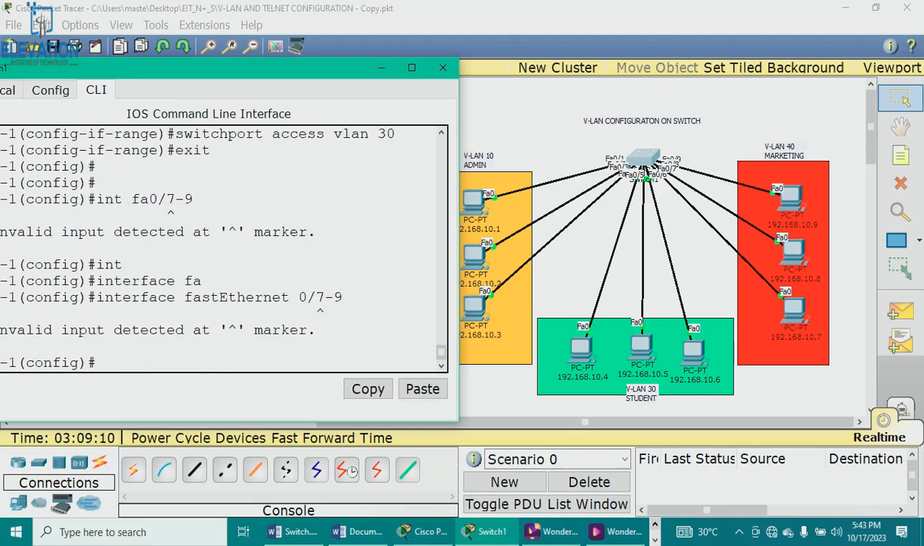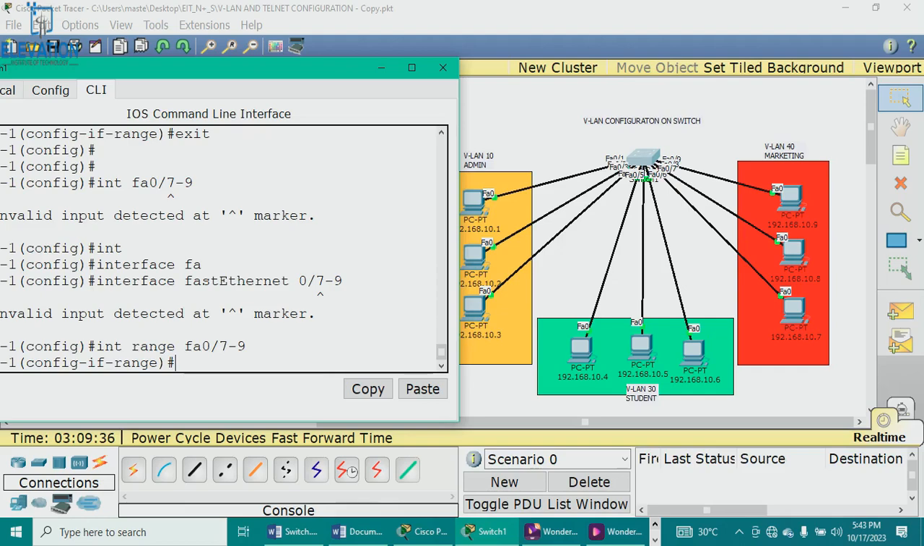Why is it fast Ethernet? Oh, we should be using range. Oh, yeah. So interface range. No, interface range FA0 by 7 to 9. That's work.